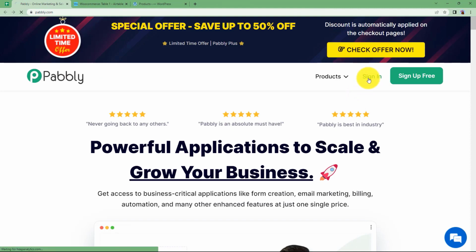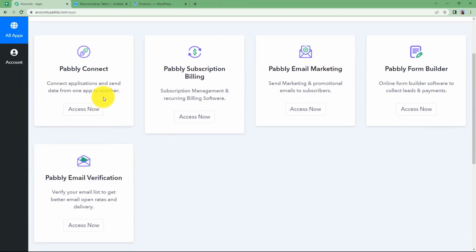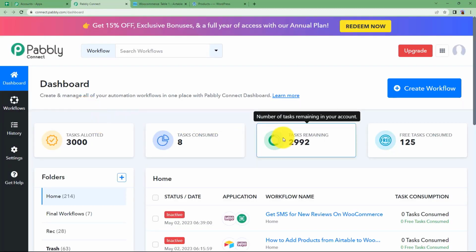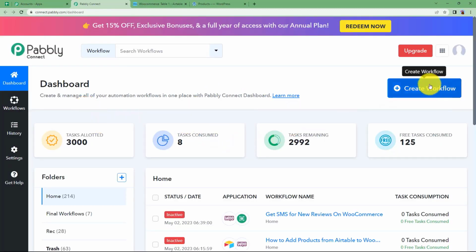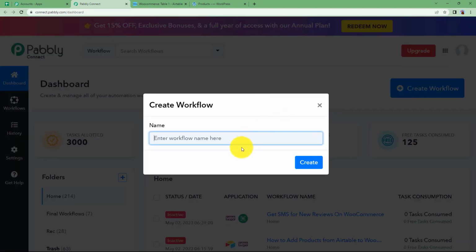Quickly sign in to our account so that we reach this place where I can see all these applications provided by Pabbly, and we are going to use Pabbly Connect to integrate the two applications, WooCommerce and Airtable, today. Click on Access Now. That will take you to the dashboard of Pabbly Connect. Click on the big blue button on your right side where it's written Create Workflow and give a suitable name to your workflow. I'm going to name it Add Products from Airtable to WooCommerce.